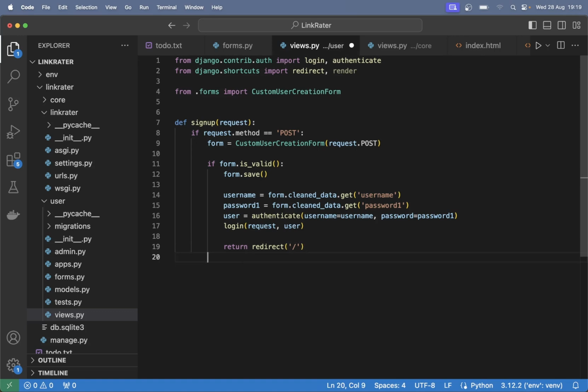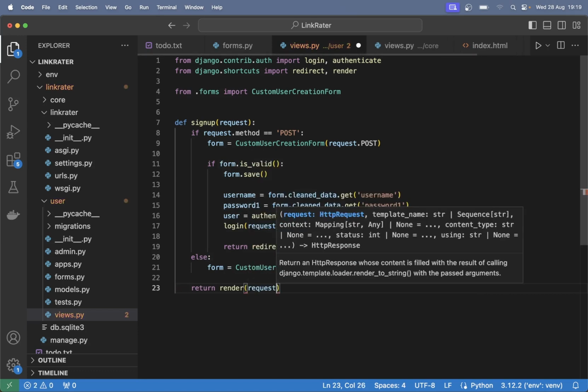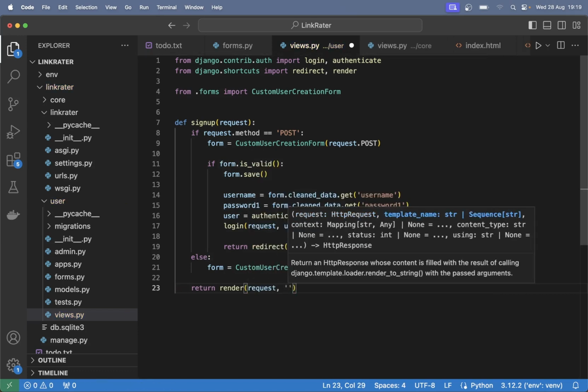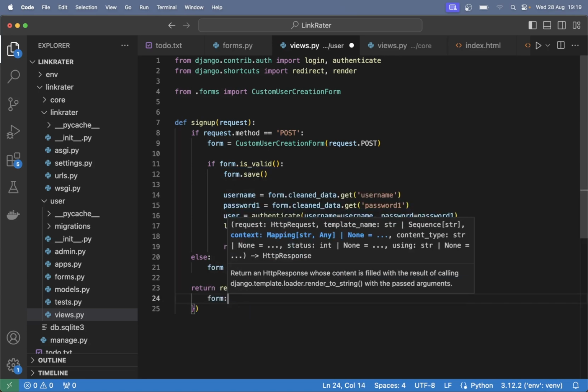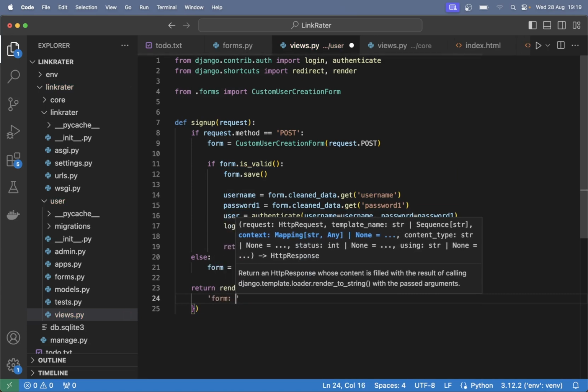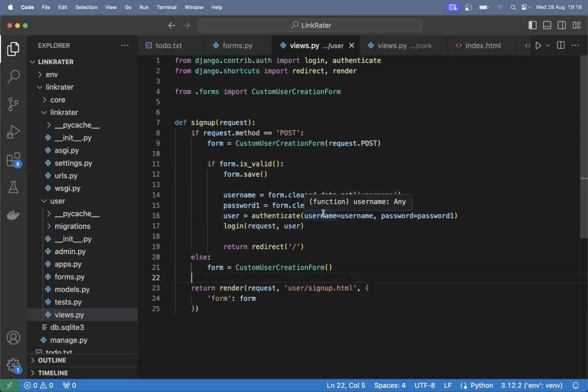Redirect like that. And then if this is not a post request, which means that they're just visiting the page, now we can say form equals CustomUserCreationForm, an empty instance. Now we just need to return and render the template. Return render request, and we want to use the template called user/signup.html, and here we can pass in the form, so this can be used in the template like that.